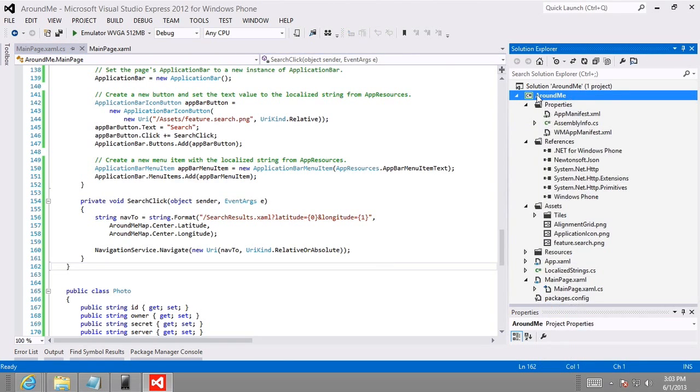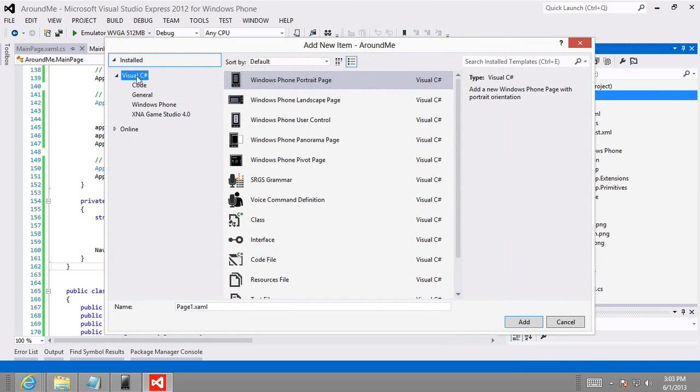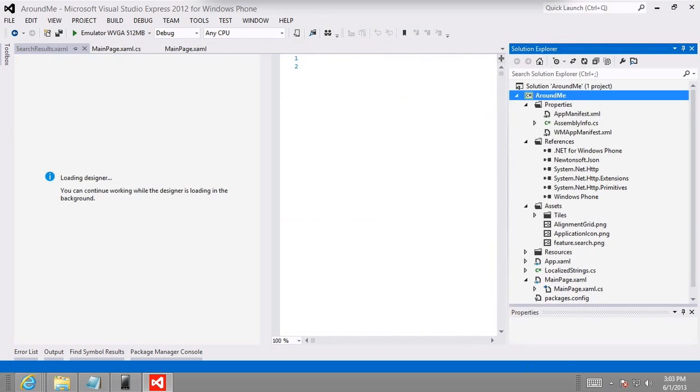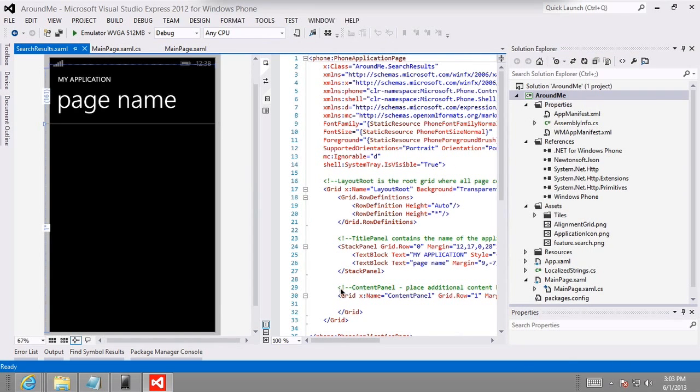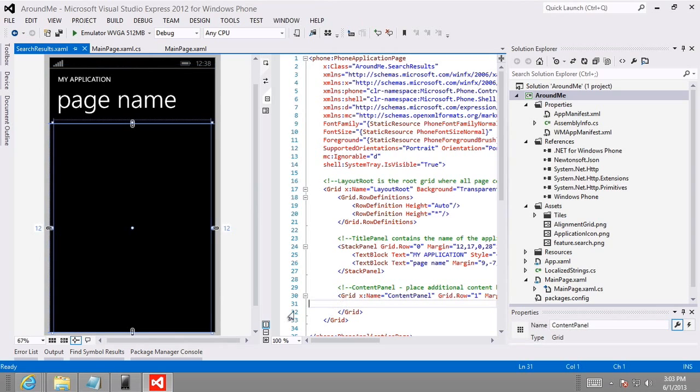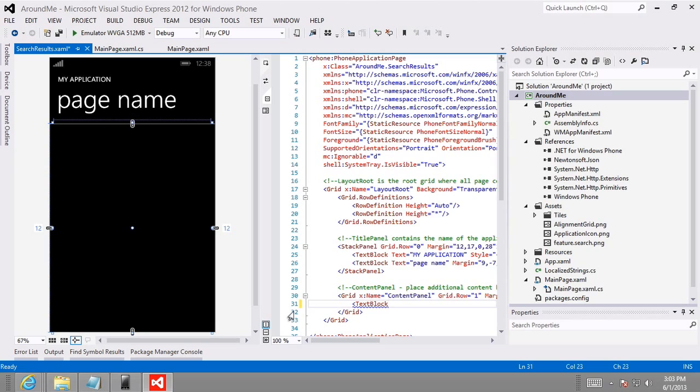So I'm going to right click and select Add New Item. We want to make sure you're in the Visual C# templates, a Windows Phone portrait page, and we're going to call this search results.xaml. And just to make sure that we are navigating and passing data, I'm going to add a text block that I will remove later. But this is just a little mini test for me to gain a little confidence that I'm doing it right.